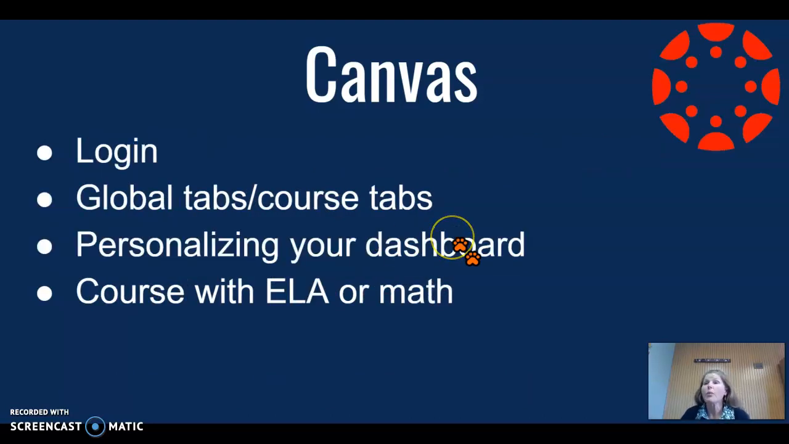Okay, so I want to show you how to log in. We're going to look at the global tabs, course tabs, personalizing your dashboard, as well as two specific courses, one language arts, one math.